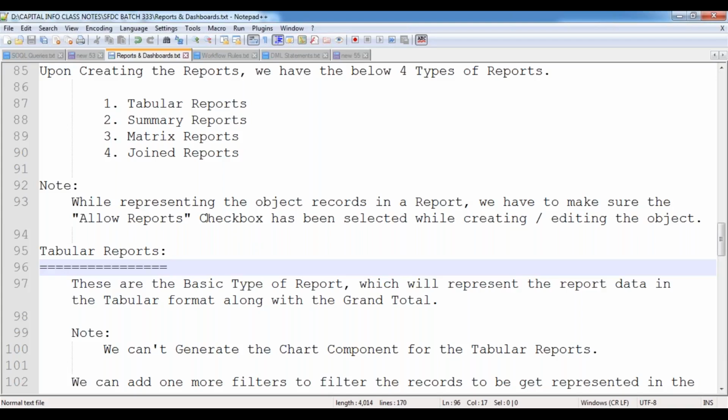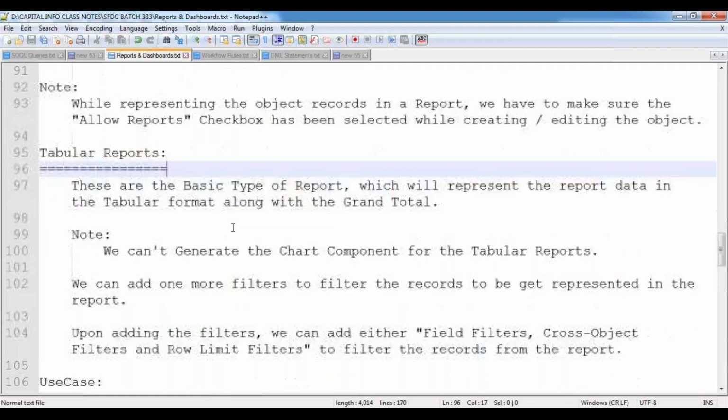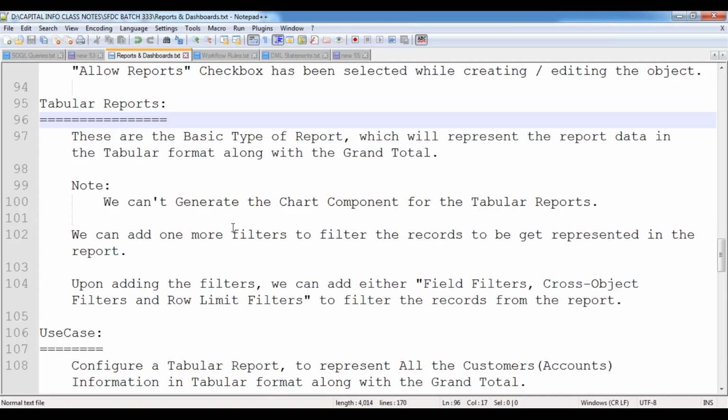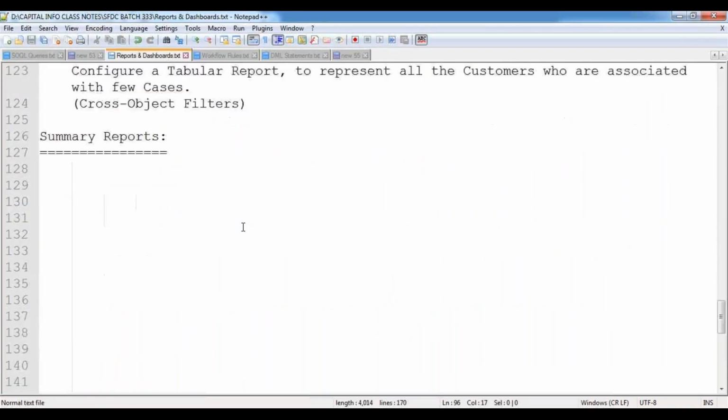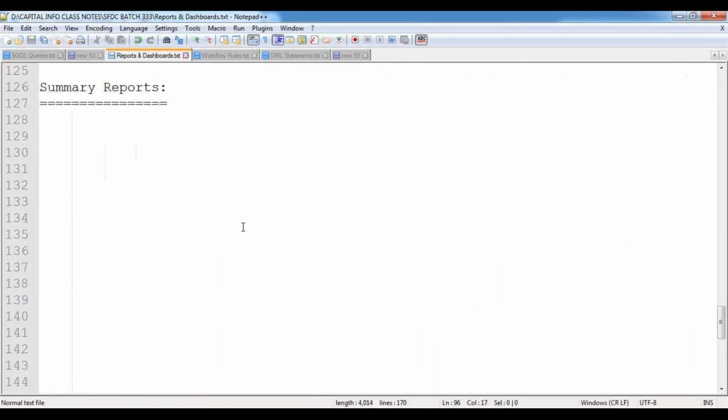Now, there is a fundamental point we have to remember. Then we are able to display the records inside my report also. So yesterday we created the tabular report with all the filter types. Today we'll see summary reports. Summarizing means what? Grouping. Summarizing in the sense of grouping.